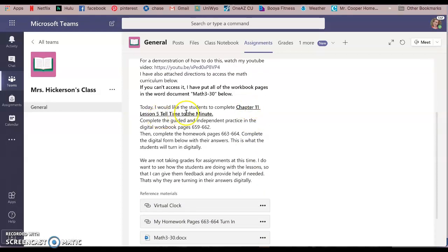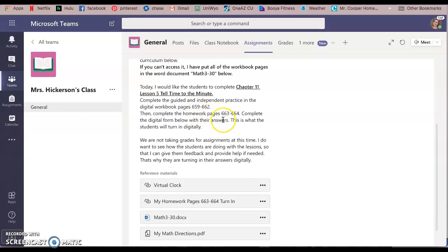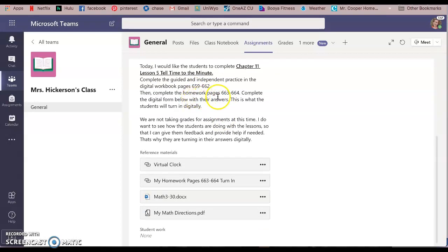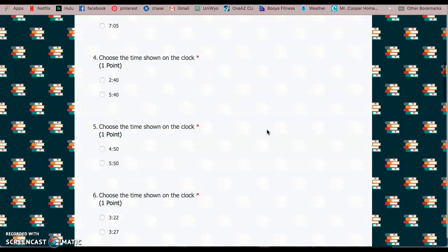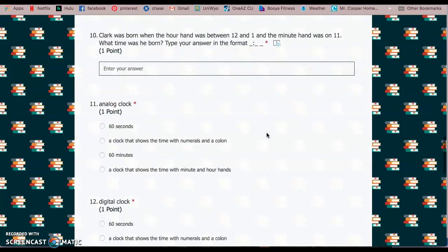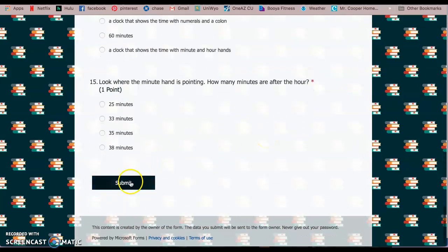And it tells you what lesson to do, what the workbook pages are, and then when the students get to the homework pages of that lesson, they're going to enter their answers digitally with this link right here that says My Homework Pages 663 to 664 Turn-In. Once they click on that, you will see all of the questions from the homework pages. They're going to enter their answers, and once they hit submit, I have already told the computer what the correct answers are, so they will be able to get immediate feedback whether their answers are correct or not.